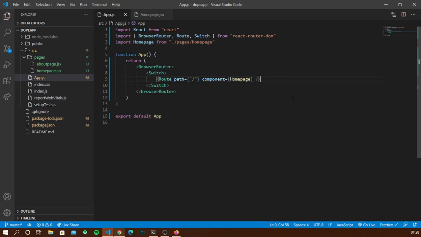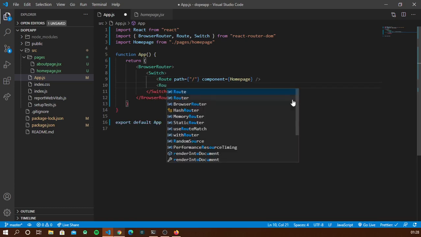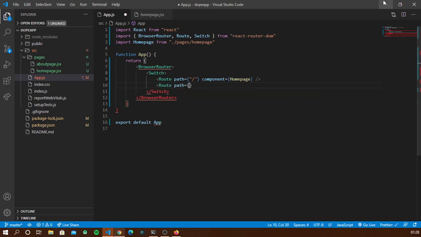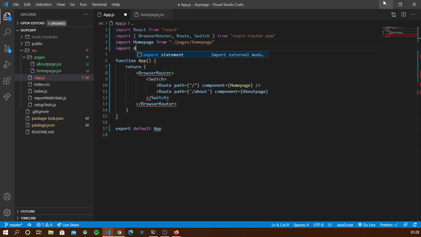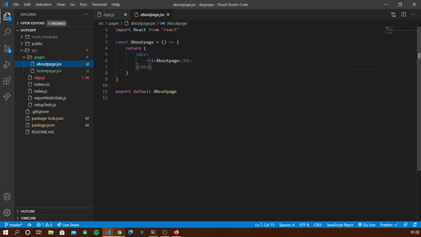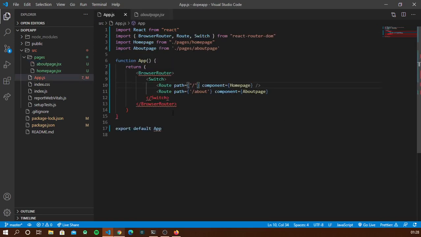Okay, so the next thing I want to do is render the about page also. So now I would want to say that about now component, and I want to render the about page. I think I have to import this, import about page from dot slash pages slash about page, and I think I'm correct. Let me check. About page, yeah. So let's save this. Okay, we haven't closed this one, so let's close this one.